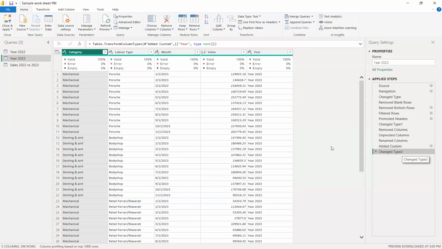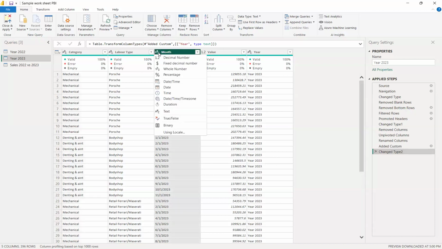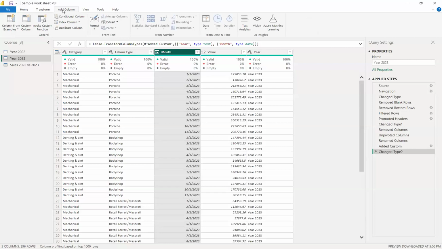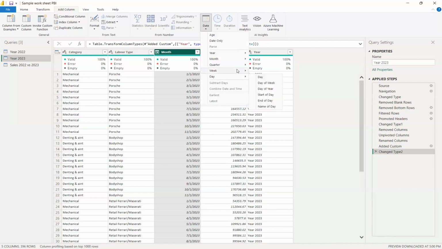Then we will see. So this should be formatted into a date column. The month column should be formatted into a date. So if I go there and click on date, now that's the correct format. Once it is a date, you can generate year, quarter, anything out of it. If you go to add column, do you see the date section? Because the current column is a date. So if you go there, it will show you all the derivatives, whatever can be extracted out of it.